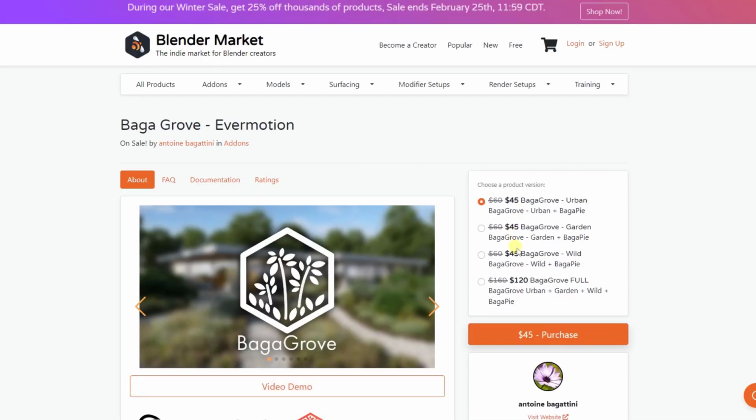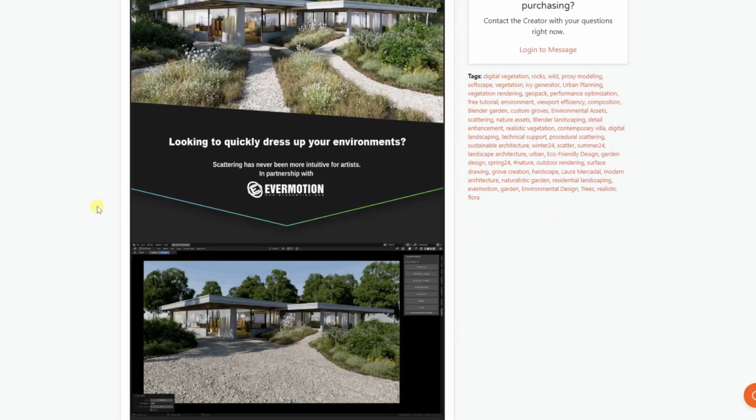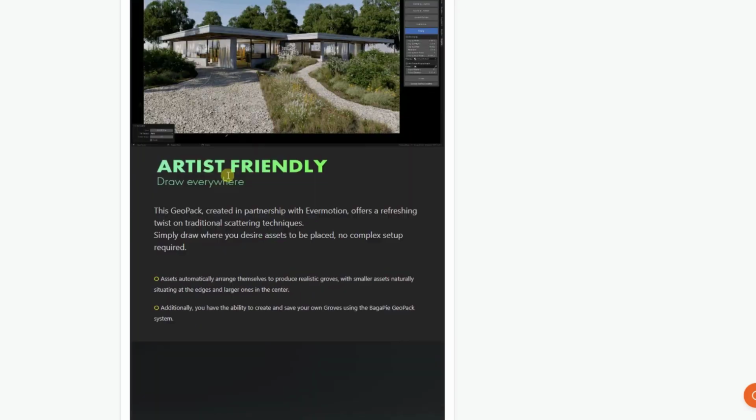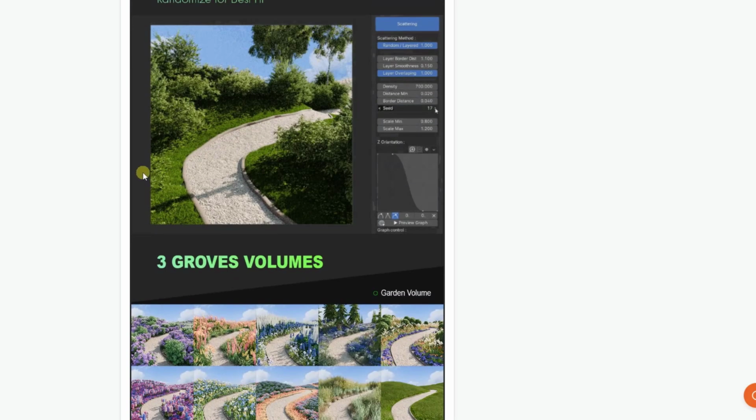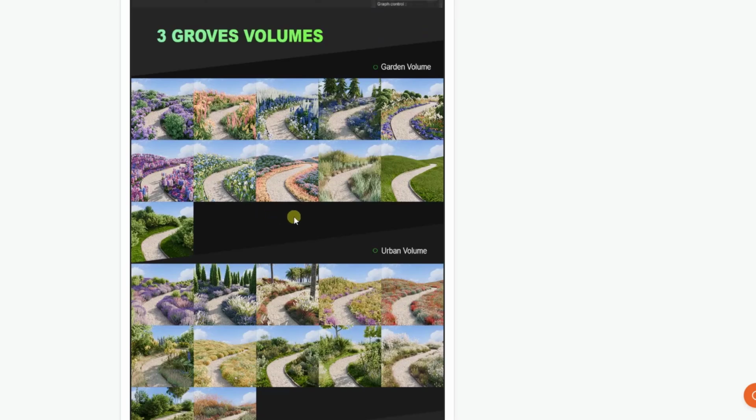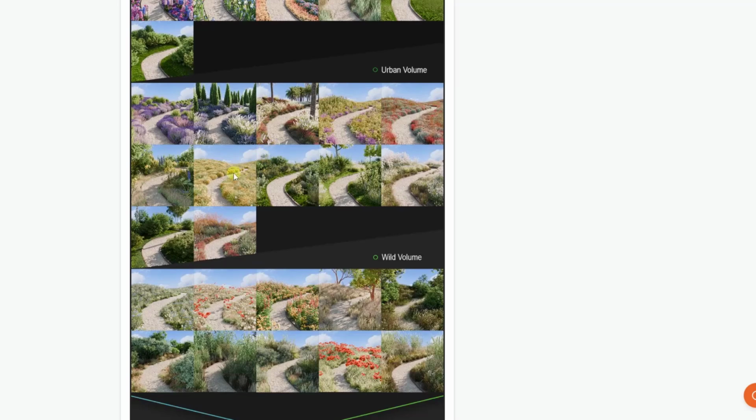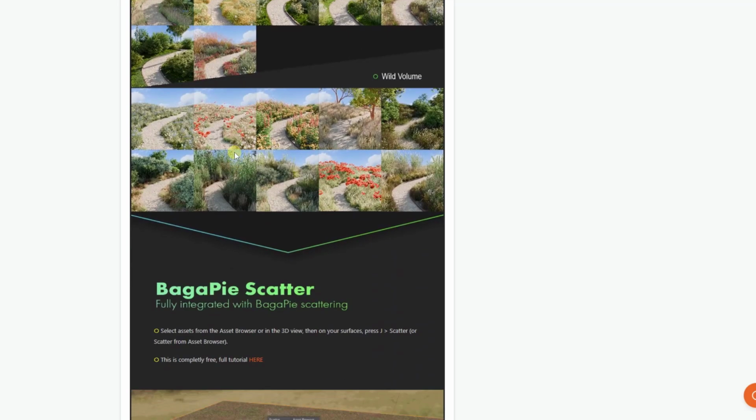And so basically there are three different collections in here, or you can get them all at a discount by getting the full version. But there's three different collections of these assets that you bring in, and you can drop them really quickly and easily into your models just by drawing a shape. And so you can kind of scroll down and see the different volumes that they have in here. So they've got the garden volume, the urban volume, and then the wild volume.